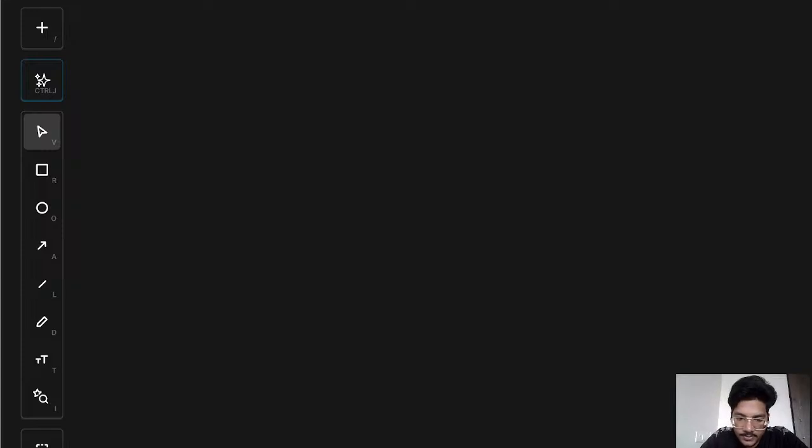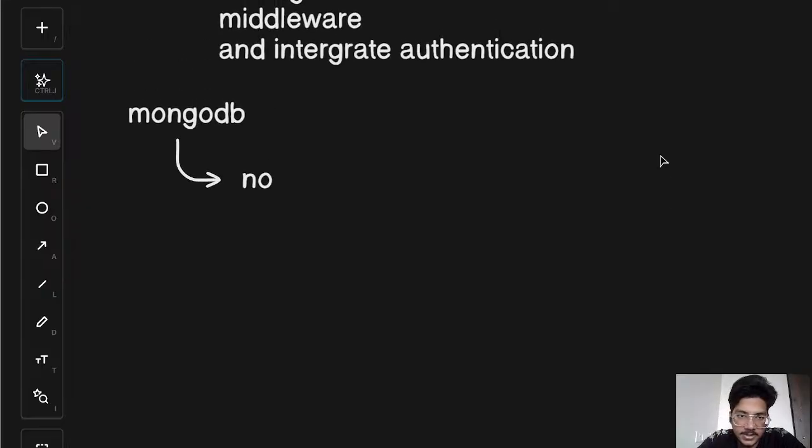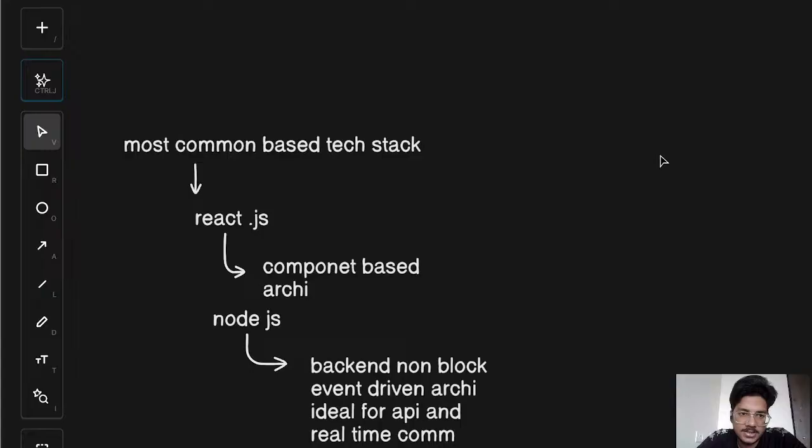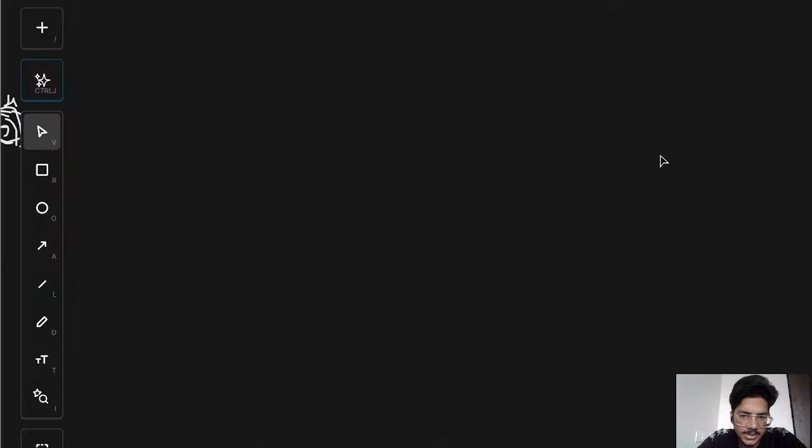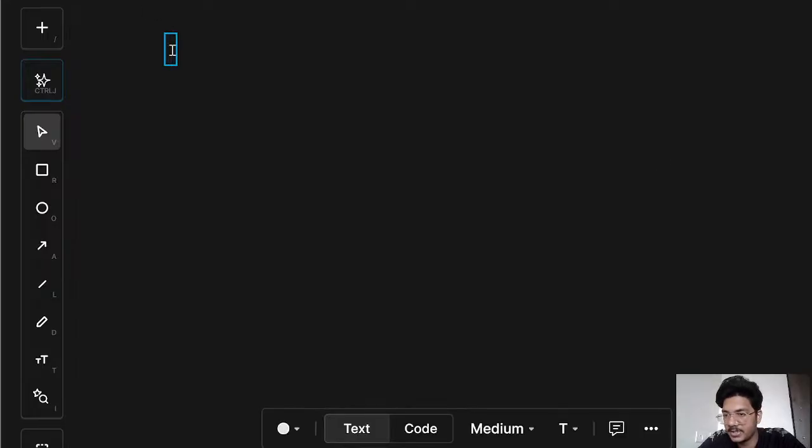Okay, good afternoon, everyone. Previously we were discussing the basic and common tech stack based questions. In this lecture, we will see in detail and discuss all the tools. The first tool every developer uses during their development process is React.js.